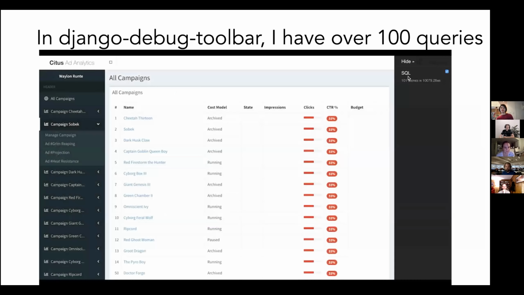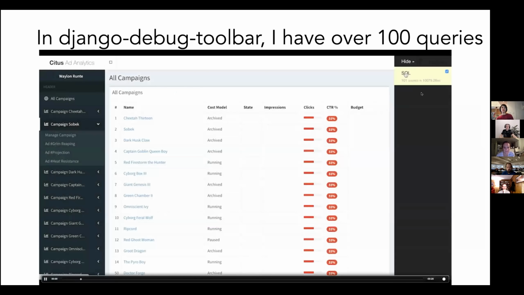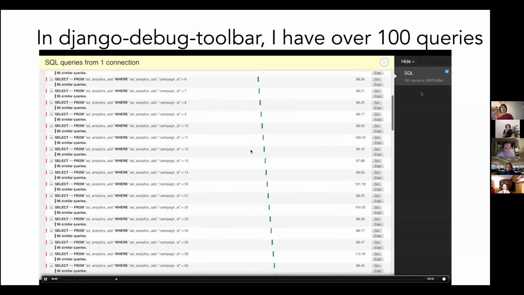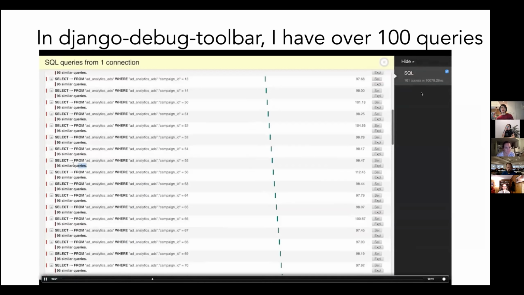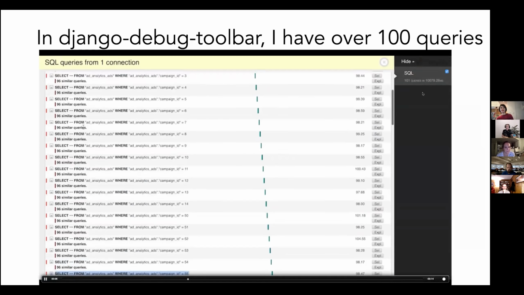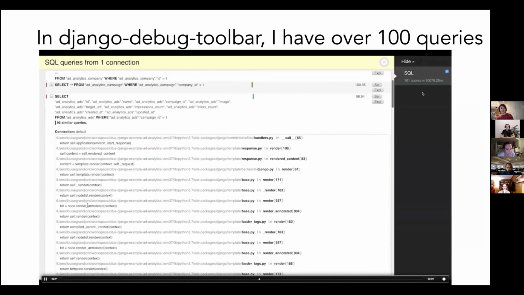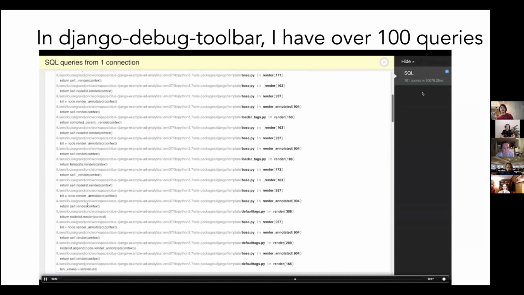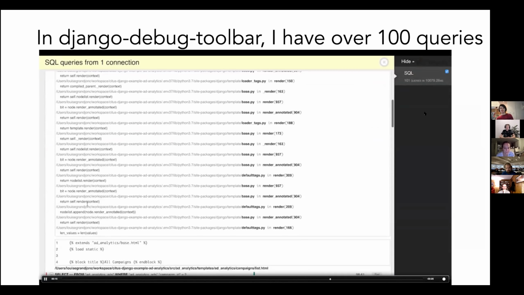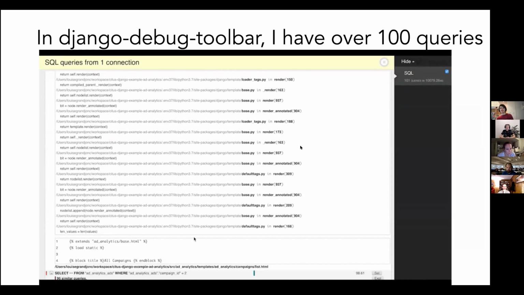So the number of queries here is surprisingly a lot. It's 101 queries. And when you look at those queries, a lot of them are very similar. I have a "96 similar queries" warning from the Django debug toolbar. It's something that you will notice when you're using this debug toolbar.